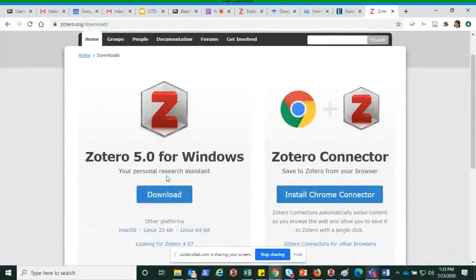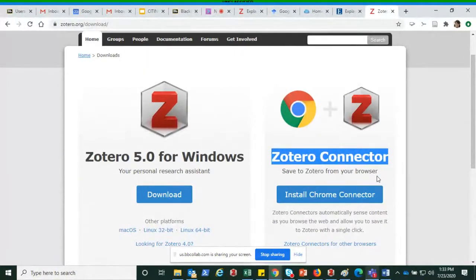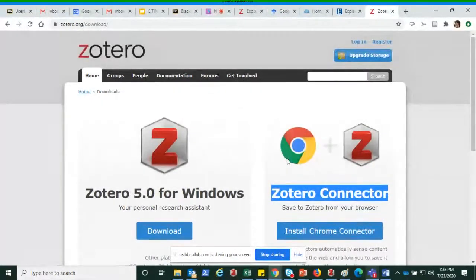In addition to downloading this portion, I would also download the connector. The connector allows you to save sources to your browser. So let's just say that you're browsing an internet source and you say, "Ooh, this is a really good source and I want to save it." That is how you're able to save it to your Zotero so that it can automatically pull the metadata from your source and save it.